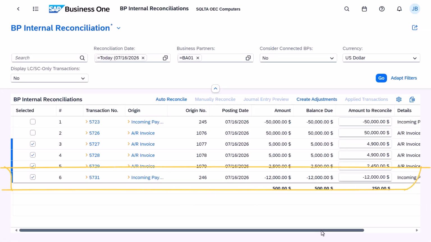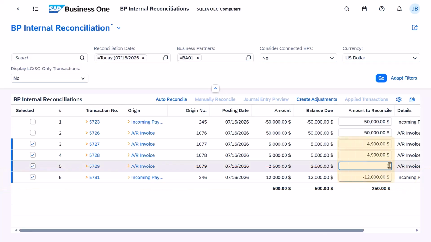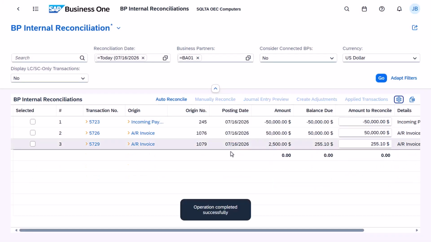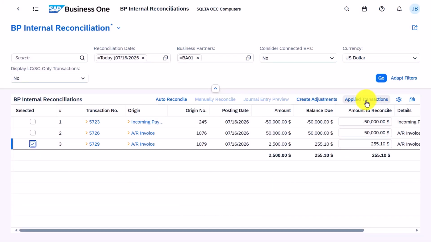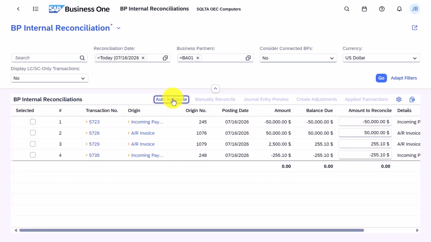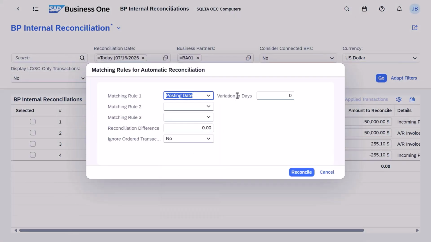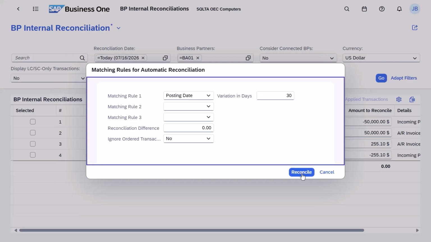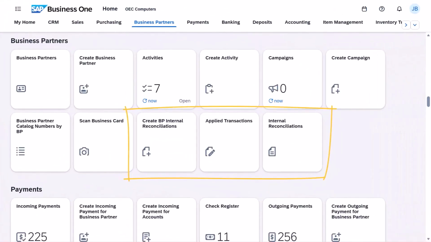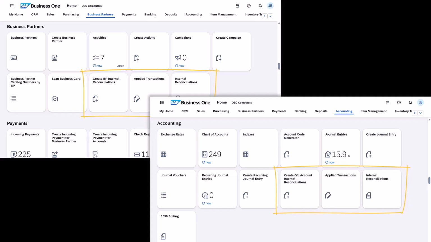To reconcile the selected transactions, which now include the payment, review the Amount to Reconcile field and choose Manually Reconcile. Now that the transactions are reconciled, you can select a document and view its previously applied transactions. You can also automatically reconcile. Define matching rules and choose Reconcile. The auto reconciliation is successful. These apps let you manage internal reconciliations efficiently and with ease.